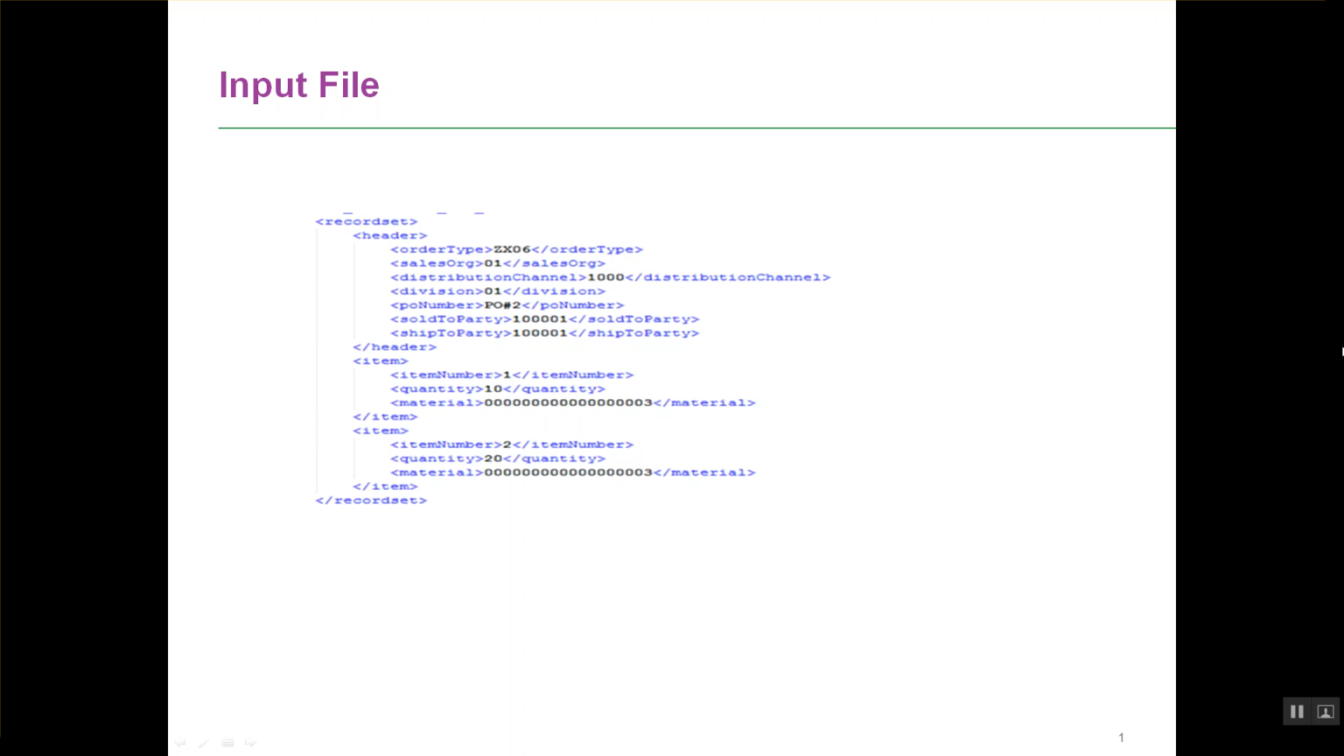The business scenario that we are looking at is a sales order being created in SAP. So a sales order input file is going to come in. That input file is going to have this particular format in the XML. It's going to have a header, and within the header you will have a couple of fields: the order type, what is the sales organization, what is the distribution channel, what is the division, what is the input PO number, who's the customer information, what's the sold to party and the ship to party. And then you will have multiple line items.